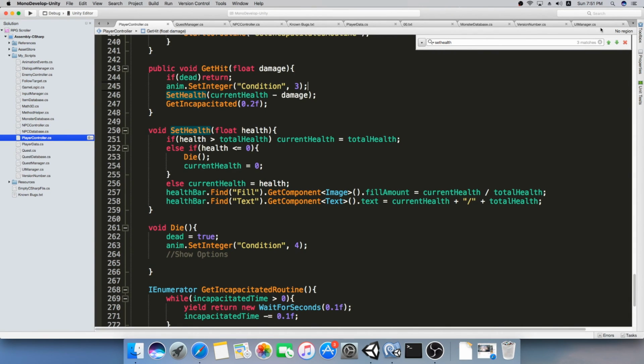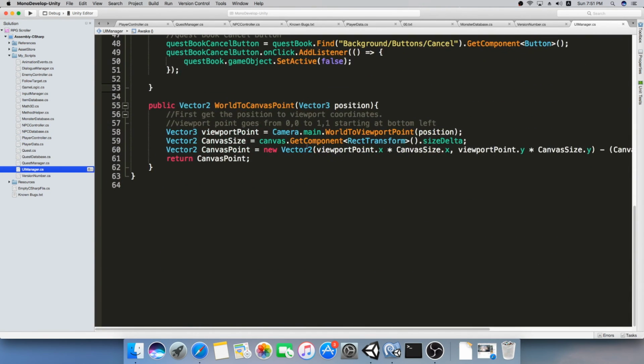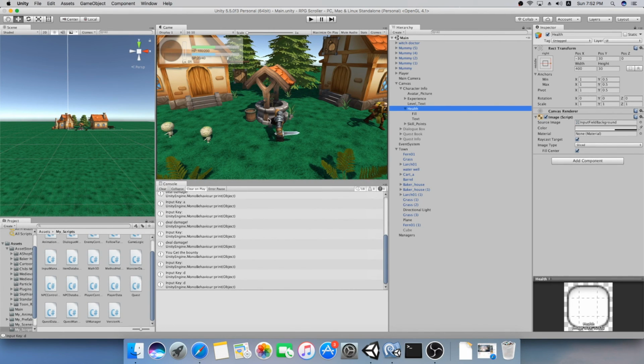So here in UI Manager, I already made a function I'm going to share with you. Just go to UI Manager, or wherever you want to have this function, and make a Vector2 function, because we're going to return a canvas point. I call it WorldToCanvasPoint. It has a parameter of a Vector3, which is going to be the world position. In this case, it is going to be our player, because we would like to show the damage or level up on top of his head. So we need to find its position in world space.